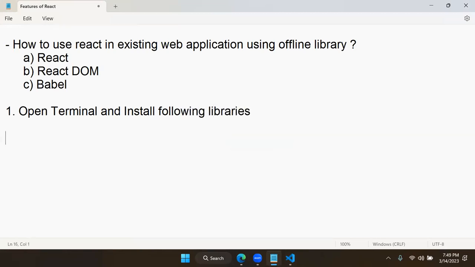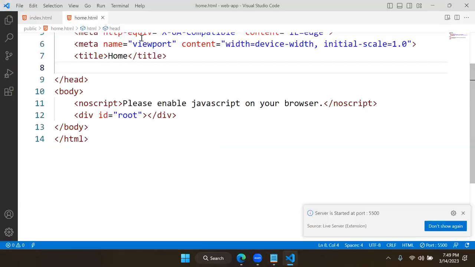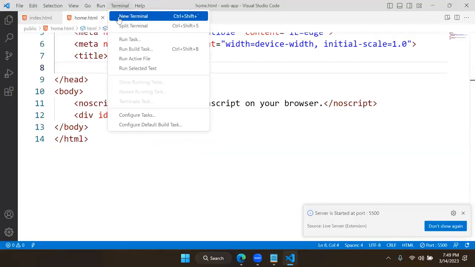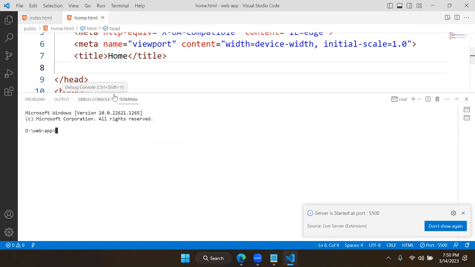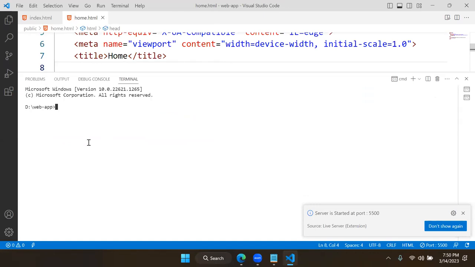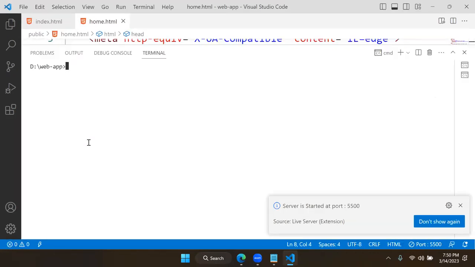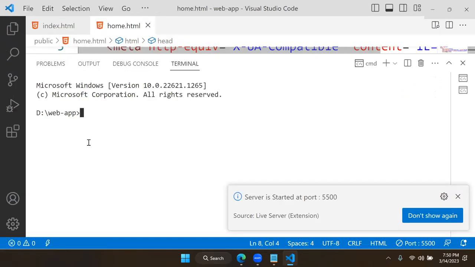You have to install these libraries in your application. So open the terminal and install the libraries. Go to Terminal, New Terminal. This is the terminal, and in this terminal, you have to install the libraries.